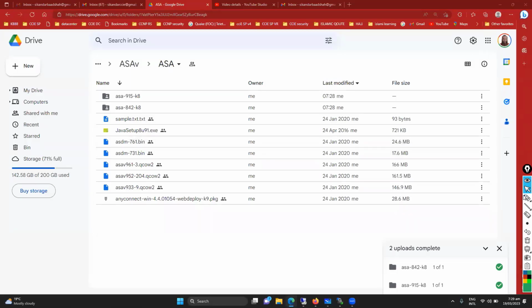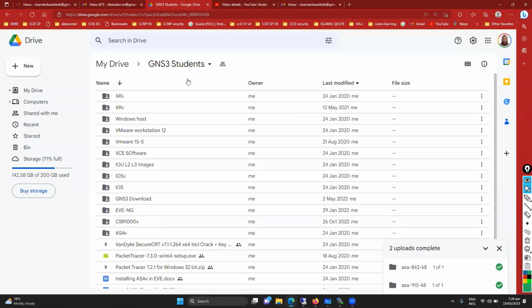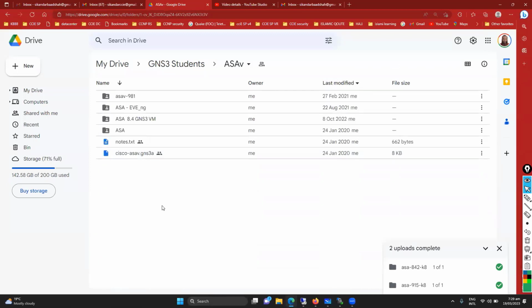Okay, so you can see the same folder. Now, this is the folder where I have actually uploaded the images. You can see both the images being uploaded. Now, you'll find in the same GNS3 students drive where you do have this ASAV folder, and inside that ASAV folder, again, you can see the ASA folder.